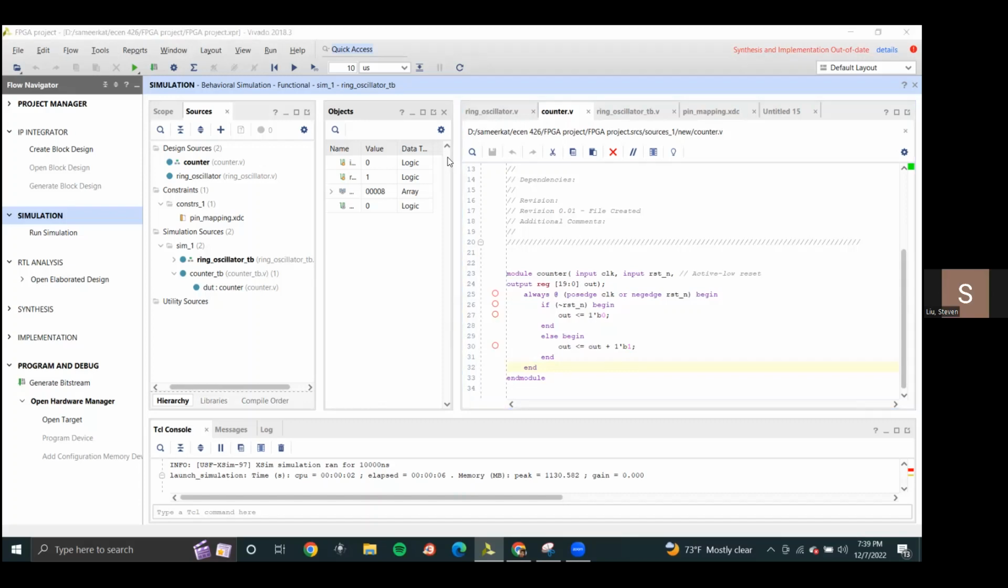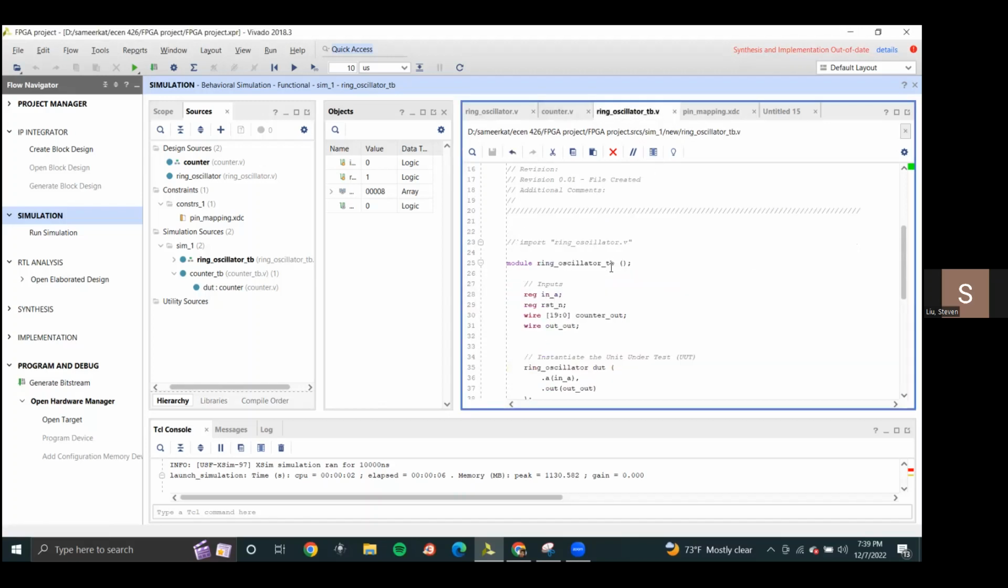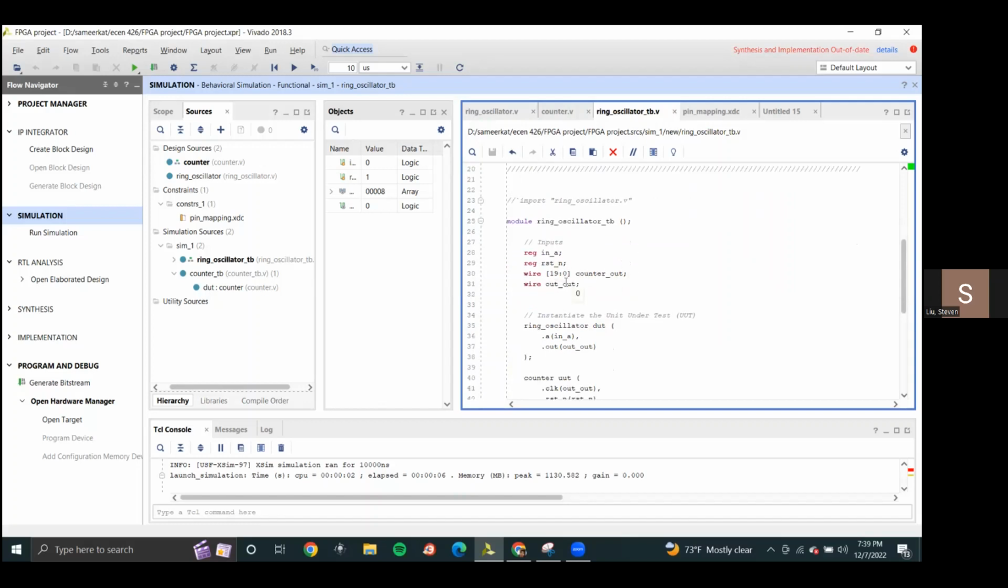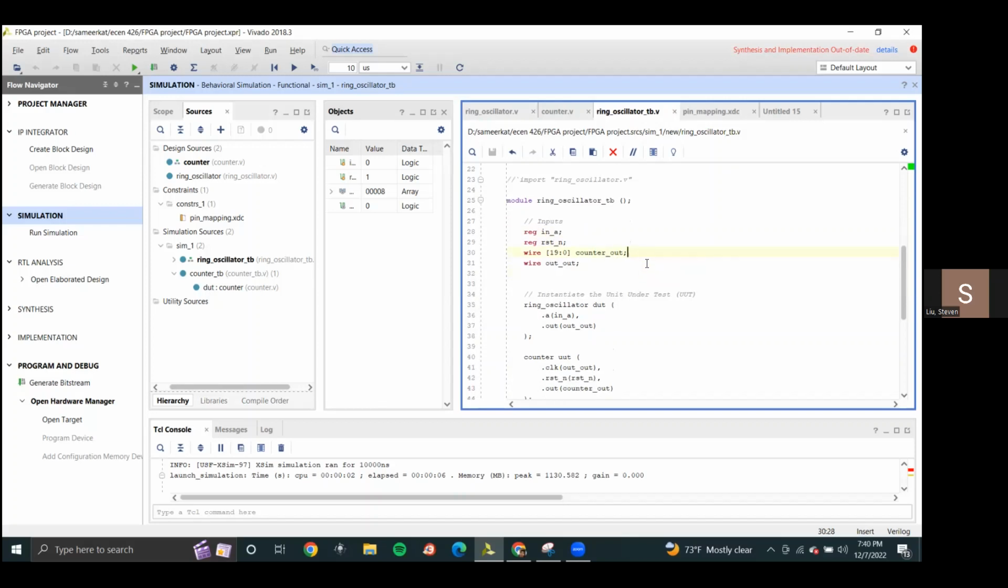Okay. So to test these source files, we use this ring oscillator test bench. It's a pretty standard test bench. We have our wires and registers. Here we get the register from the counter. This is associated with the counter as well. This is actually associated with the oscillator. This is associated with the counter. This is going to be the output of the counter, and this is the output of the oscillator.